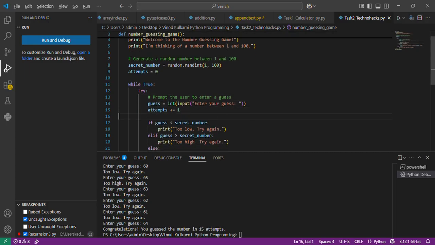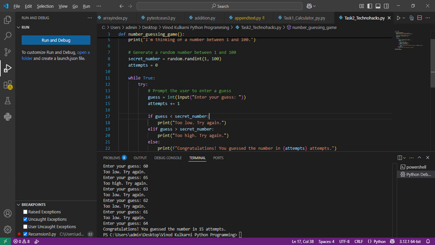We have to take one guess as an integer. Guess equals int of input, "Enter the number". This input should be given by the user. Next, attempts equals attempts plus 1. As many times as the user enters an input, the attempts are counted. Once the user enters the input, the pointer enters the if condition.